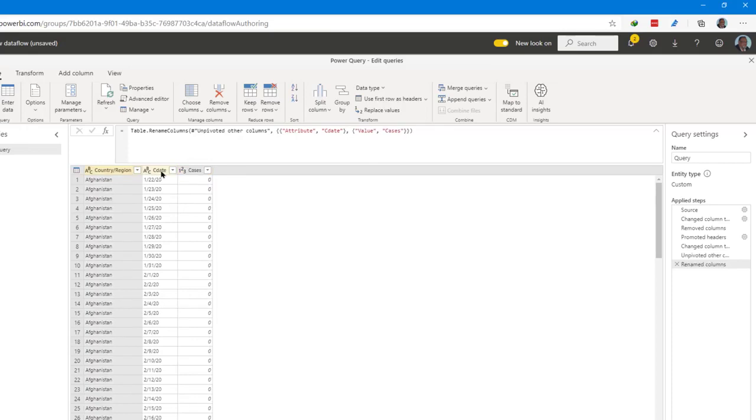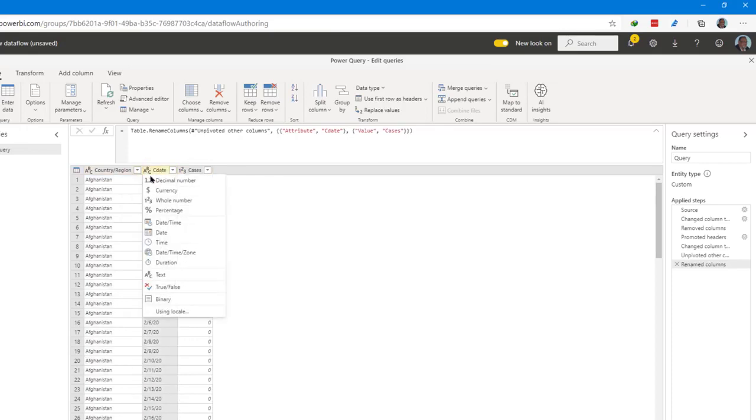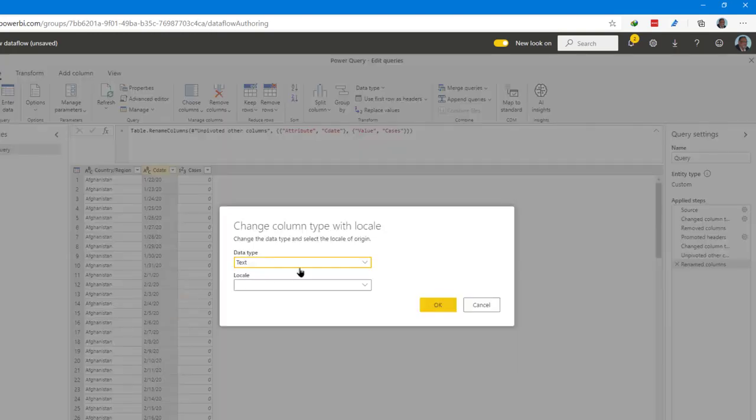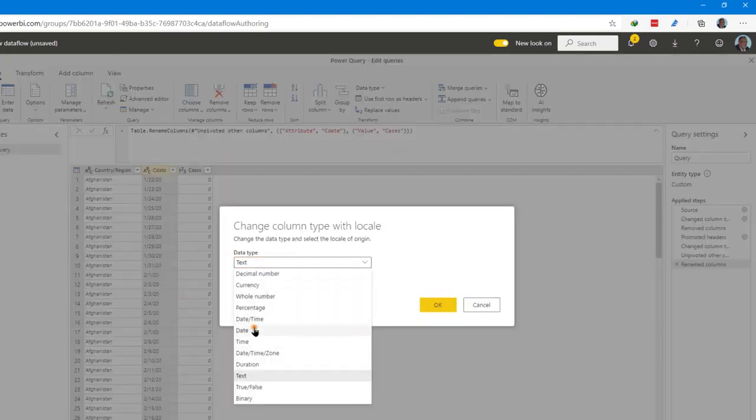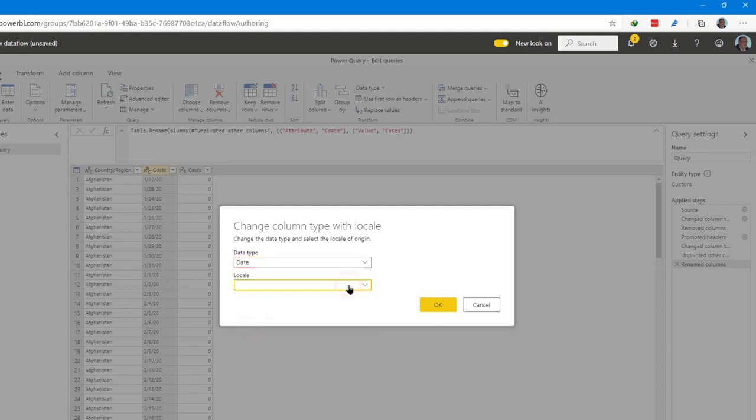The next step is to look at the data type. This is text. We need to convert it to date, but don't just convert it to date. It's a good idea to use the locale. It's in month, day, year format. So we choose the data type as date and then open this drop down.